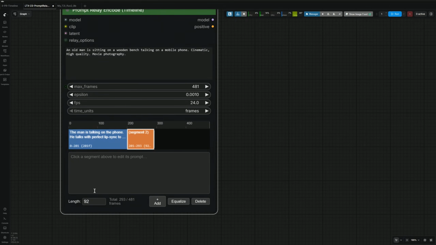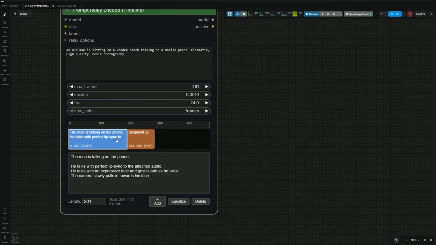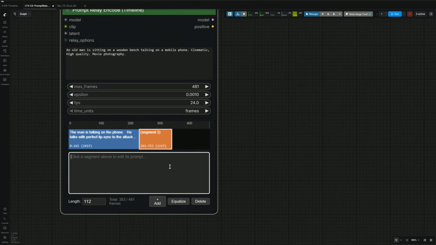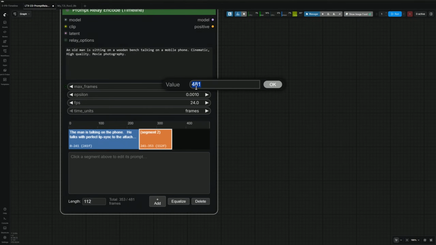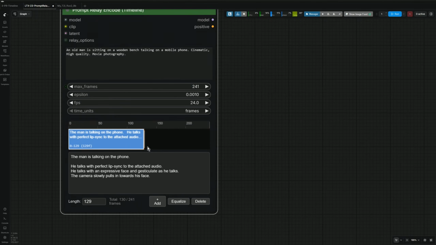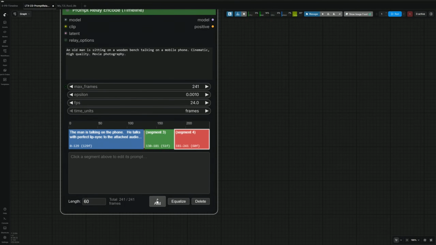The frames taken are visible here. These 2 are uneven right now. You can make them even by using this button. Now both the scenes take 240 frames. Let's say I want to make a 10-second clip. I will change the total number of frames above. Now the timeline length is 241, and I can add as many scenes as I want. I hope this node is clear to you now.